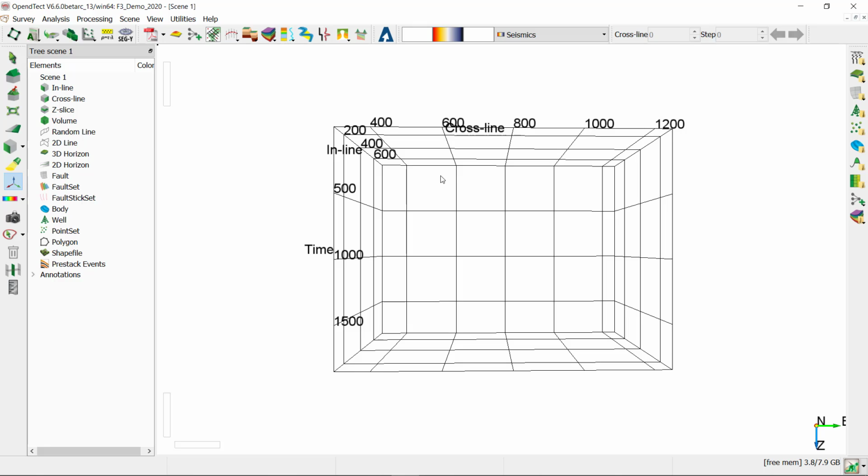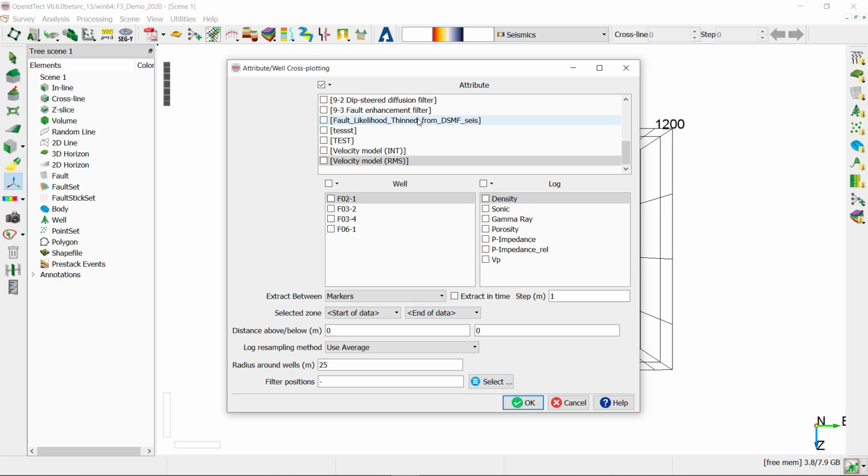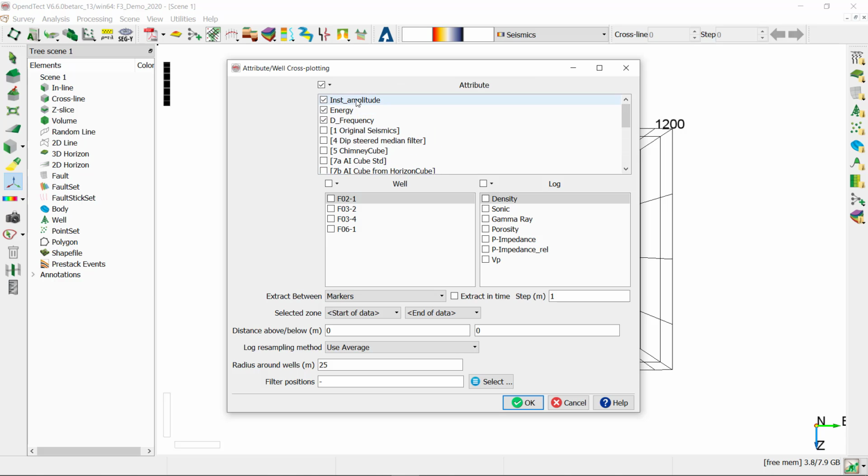Now let's open the crossplot window. You can do this either by clicking on the icon or go to menu Analysis, Crossplot Data. We'll select well logs versus attributes for this exercise. Make sure that the attributes that we just defined are selected in the list of attributes. We are going to check all the available wells and all the logs that we have in the list.